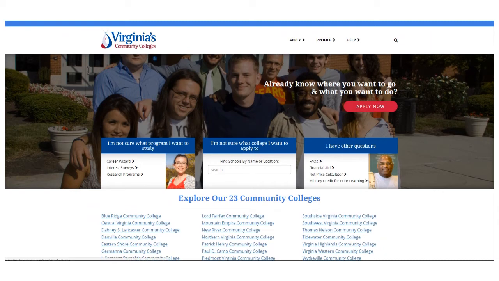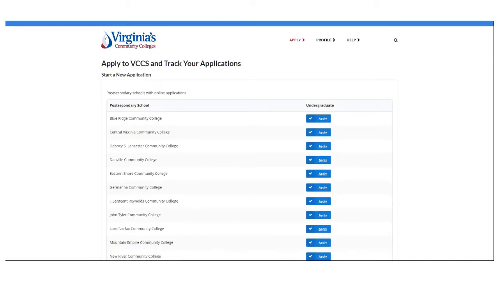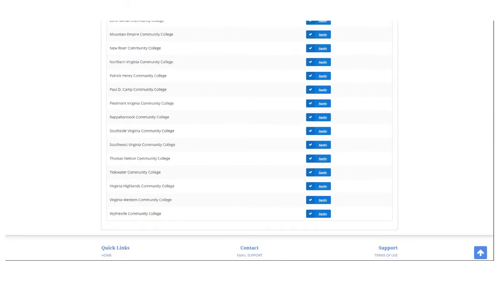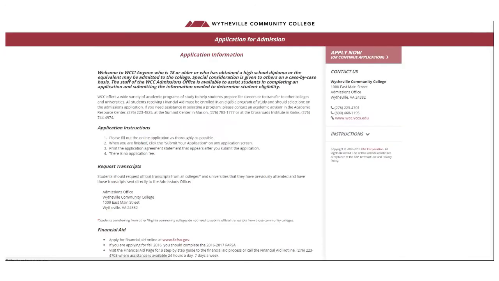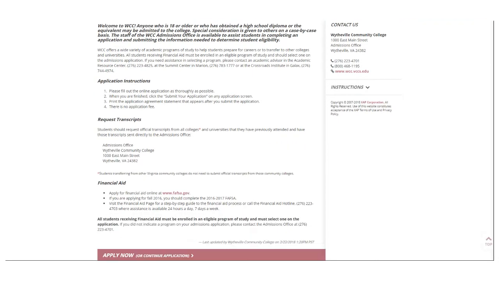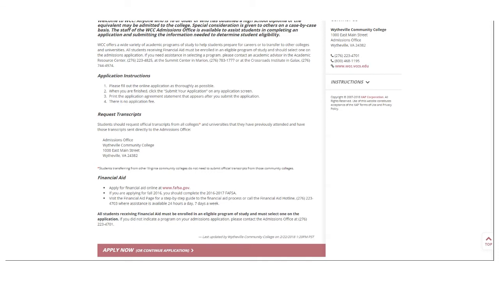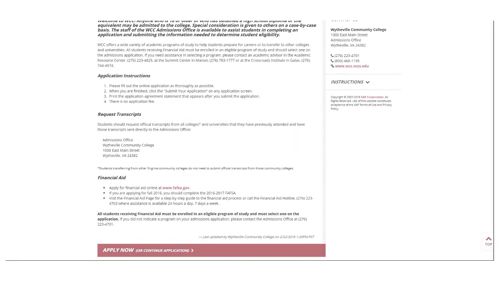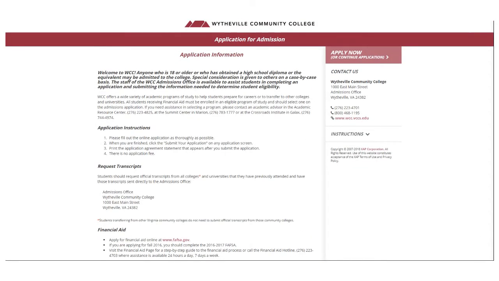We want to go ahead and hit Apply Now. The system is now going to ask, which application do you wish to activate? Well, we want to activate one with Wytheville. It's going to give you specific information going forward about application instructions, about requesting transcripts. For dual enrollment students, you will not have any transcripts complete as of yet. So this is something that you will not have to request as part of this process.